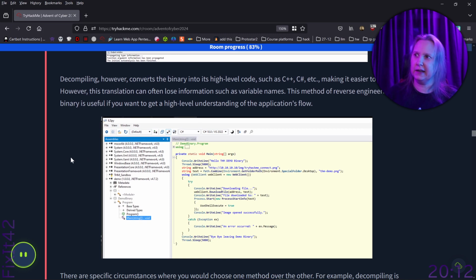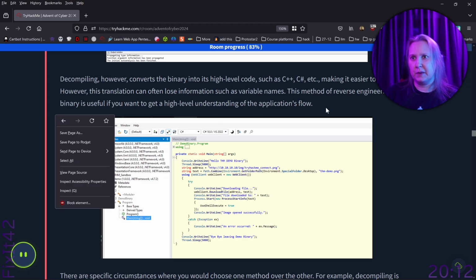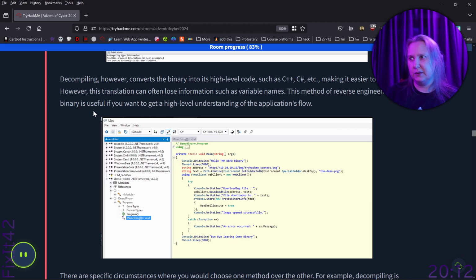Decompiling, however, converts the binary into its high-level code, such as C++, C#, etc., making it easier to read. However, this translation can often lose information, such as variable names. This method of reverse engineering a binary is useful if you want to get a high-level understanding of the application's flow.